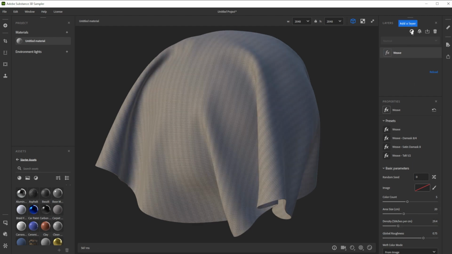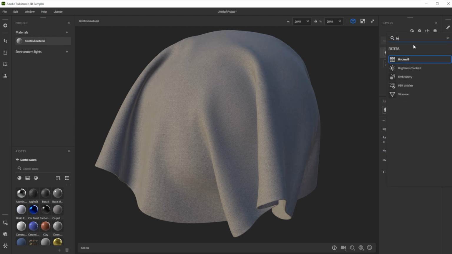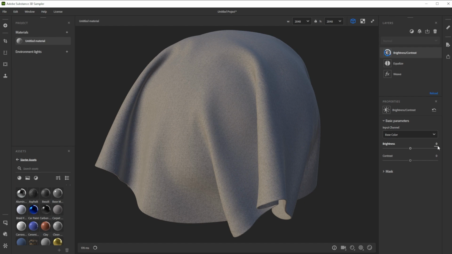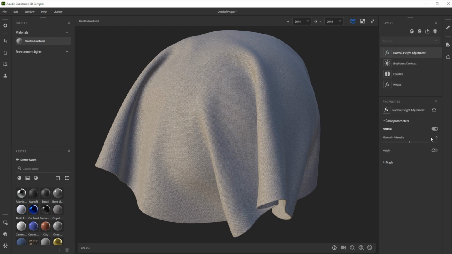To get rid of the color irregularities, we use an equalize filter, activate input tiled because the input is a tiled image, and reduce the radius to zero. Now we use a brightness contrast filter and tweak the brightness and contrast to push the small color variation a bit. To rearrange the height map, we use the normal height adjustment filter and activate height.